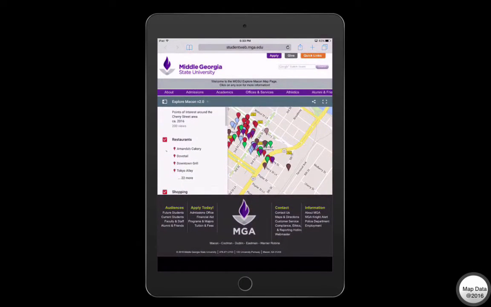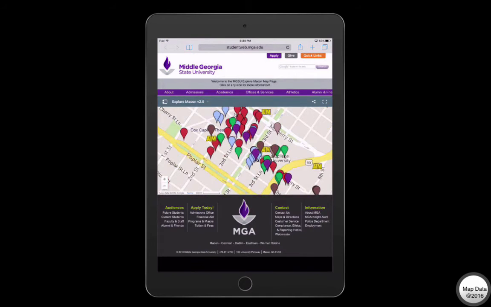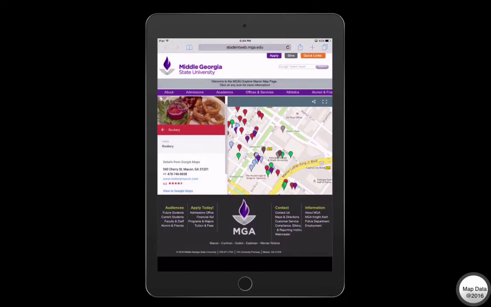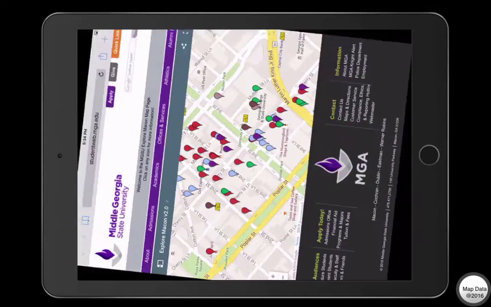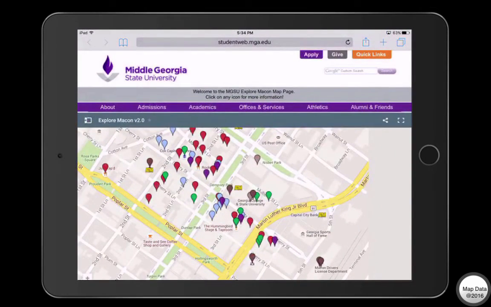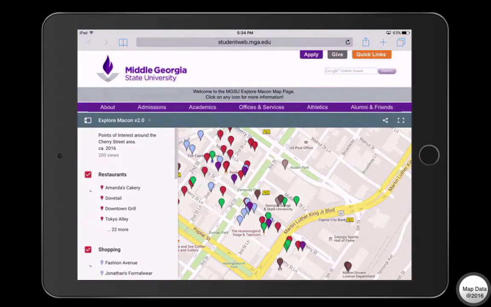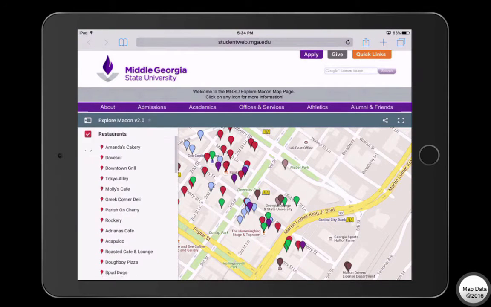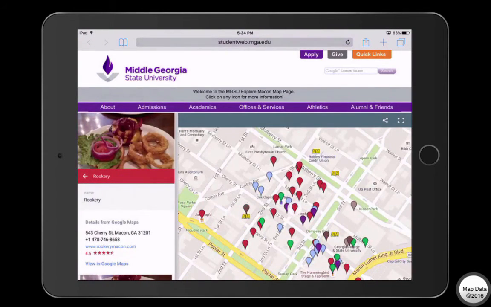Let's close the navigation pane. We can zoom in and let's tap on the Rookery again. We see the same information that we've seen before. In landscape view, again, the map is easier to read and shows more at a time. In the navigation pane, we can tap 22 more at the bottom of restaurants. And there's the Rookery.